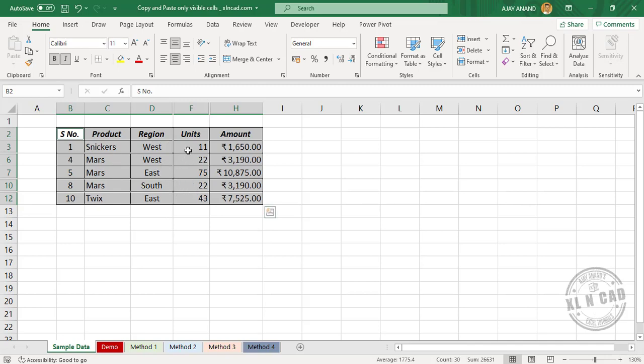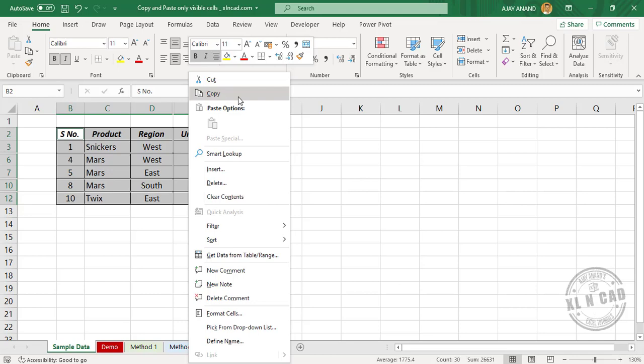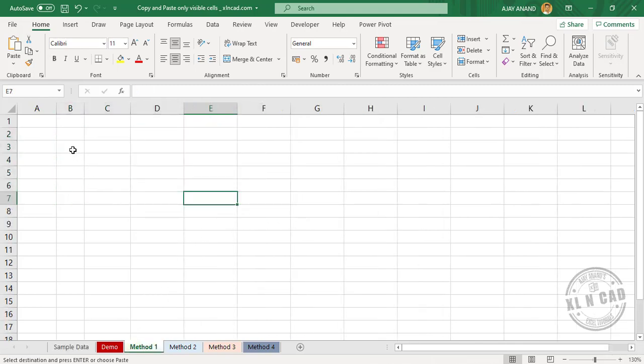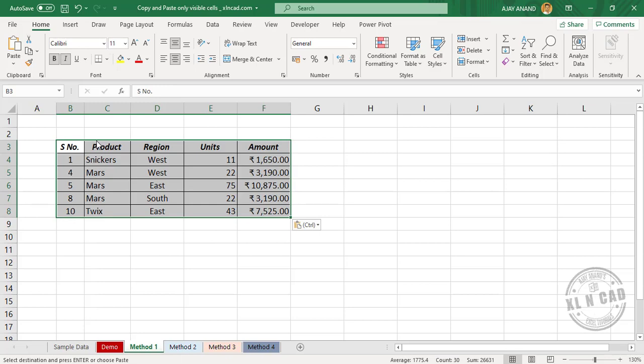Now to copy this data, right click, copy. These moving dotted lines indicate the copied cells. Now to paste this data in another worksheet, right click, paste. So only the visible cells got pasted.